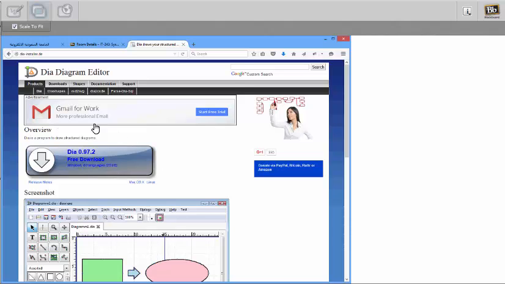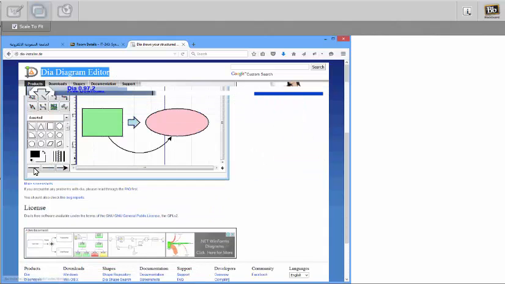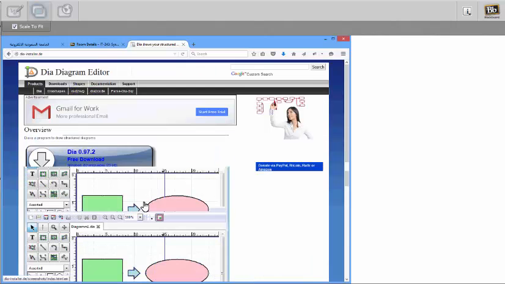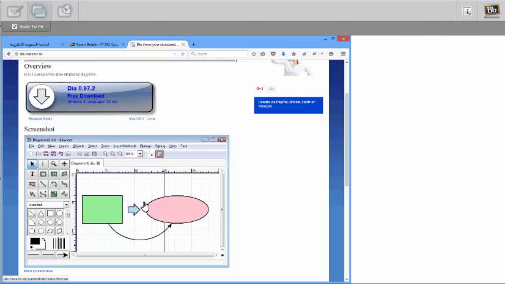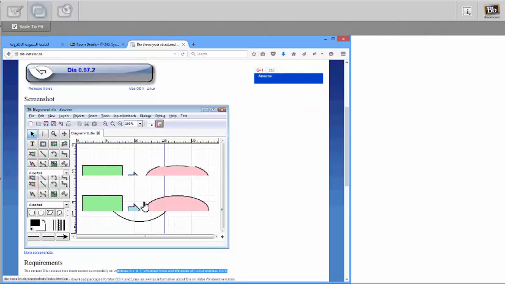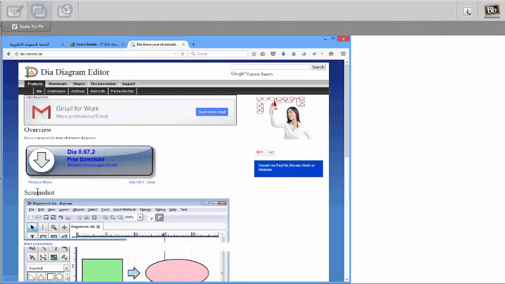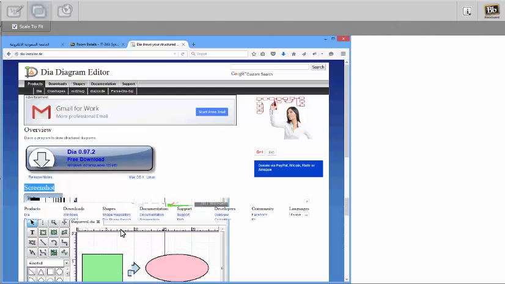Okay, so this is Dia diagram editor, where you could download it. It's for free. It's for Windows and Linux and Mac. It's open source software, and it's very simple software. It has all types of diagrams, and you could use it. I recommend you use it either for your assignments or for your future work.